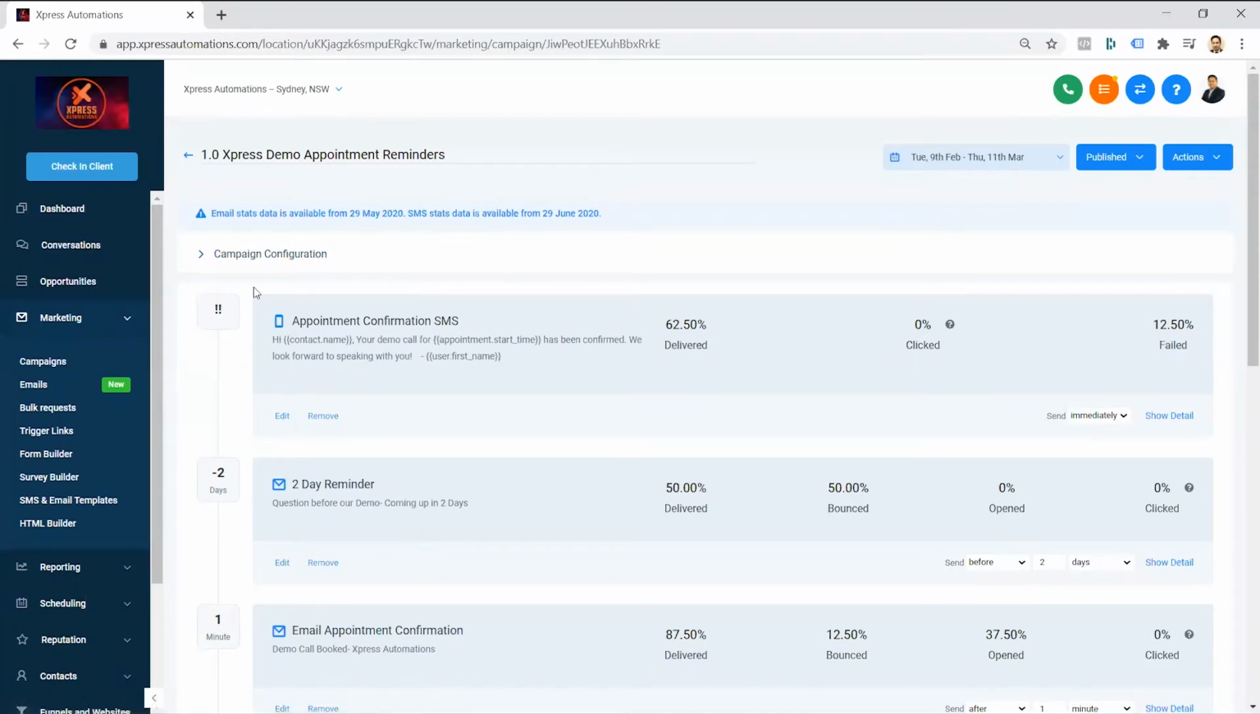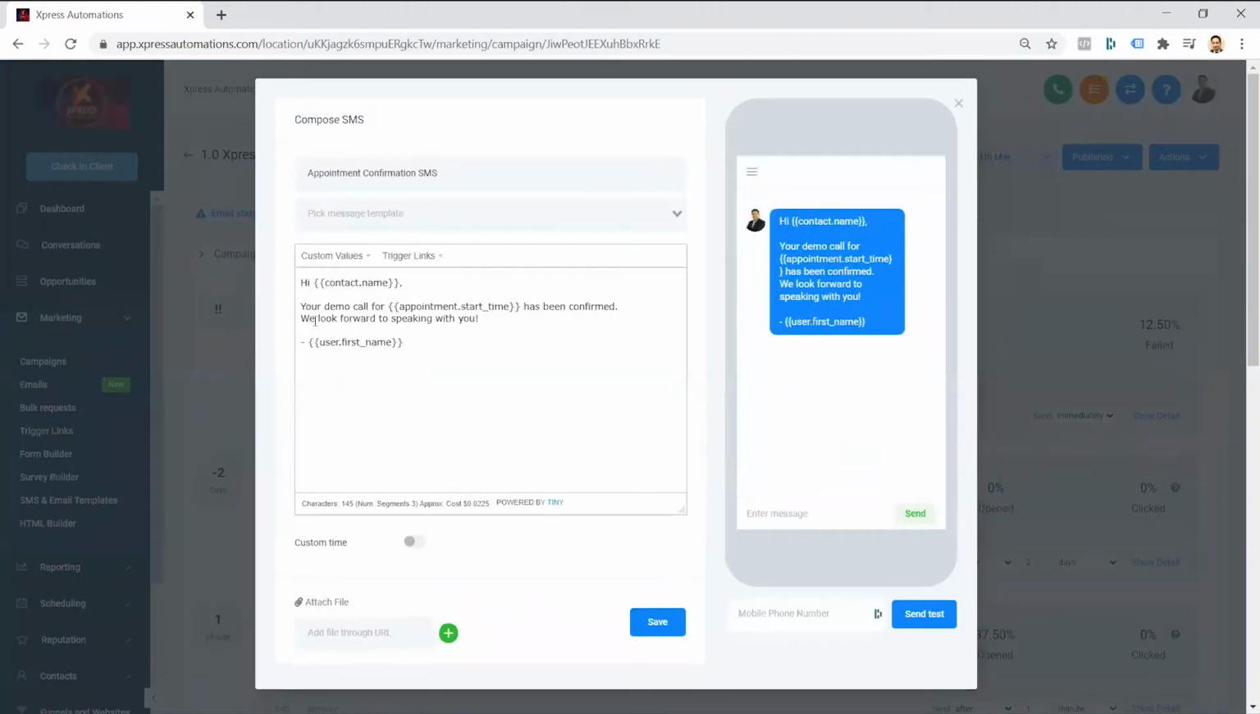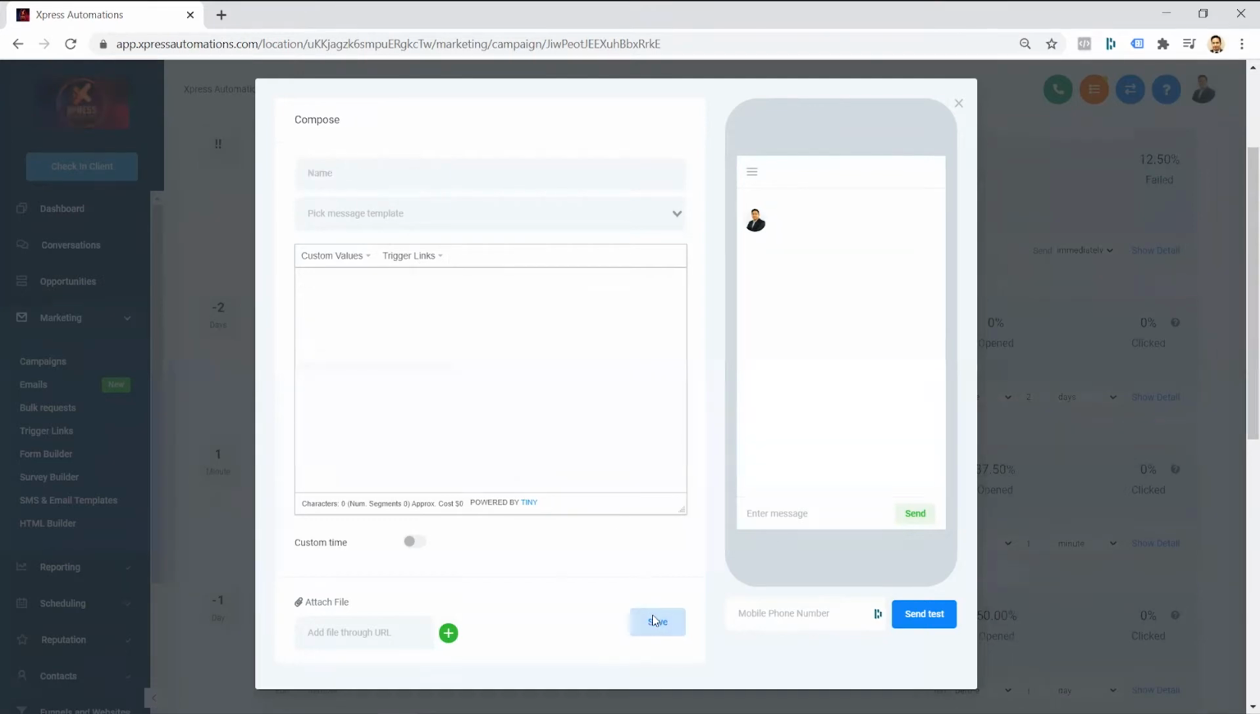So this will go out immediately. So can you see here, immediately? As soon as someone books an appointment with you, they will get an SMS from you immediately confirming the booking request. This is the message that is in there, and you can change that to whatever you like it to be. So your demo call for appointment start date has been confirmed, and we look forward to speaking with you. So the client gets that detail specifically from you.